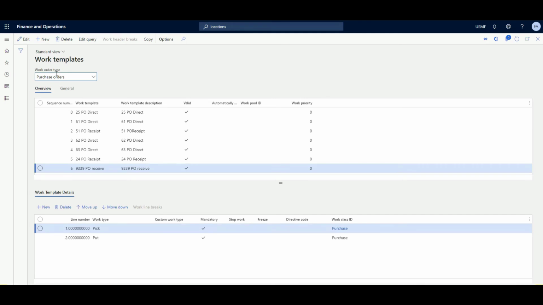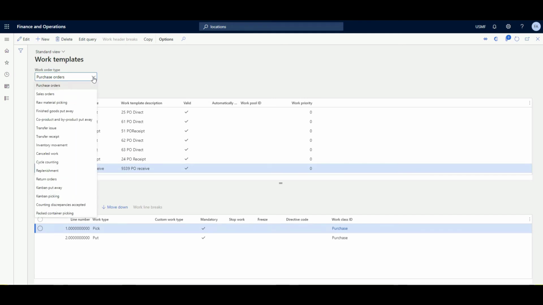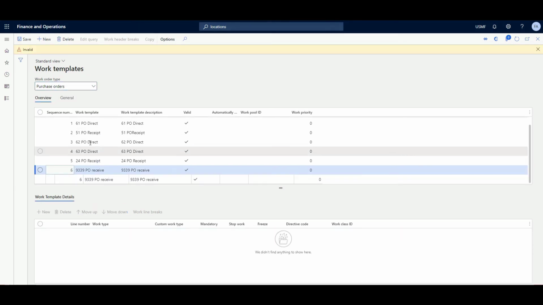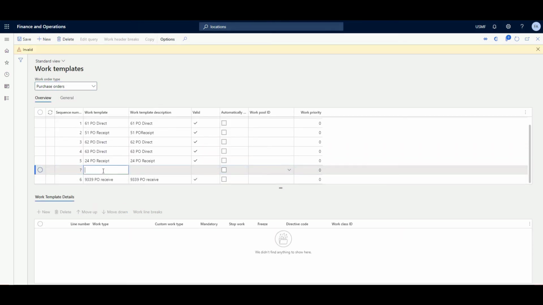Okay, so you can see that I just went to the work template. You have to select purchase order because we're talking about purchase orders. So we're just going to create one purchase order work template. Purchase order, click, create new. Okay, this is 7-1, so I'm using DC. So PO receipt. You can give any naming convention. It just makes my life easy if I name it like this. PO receive.